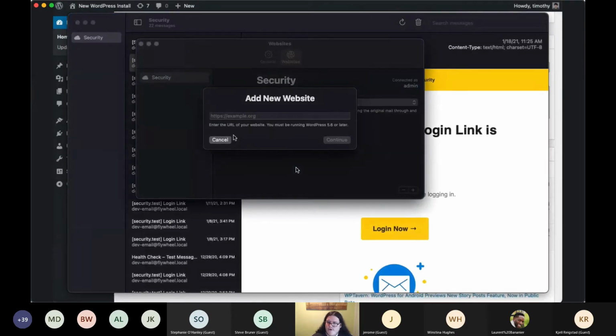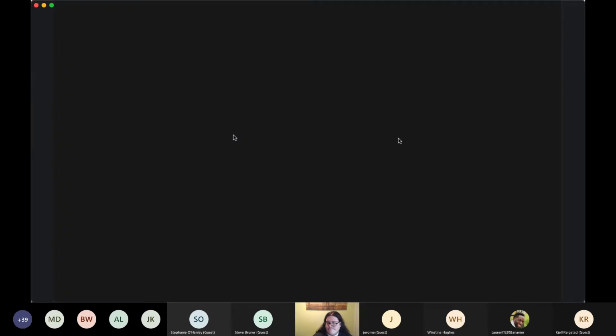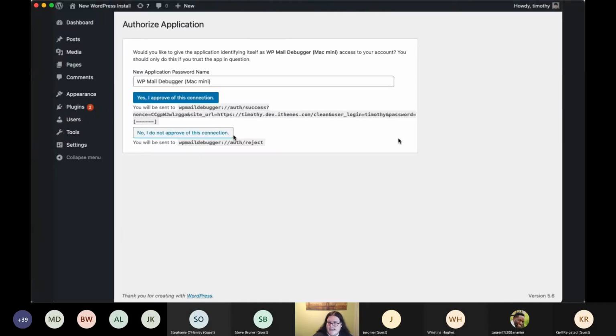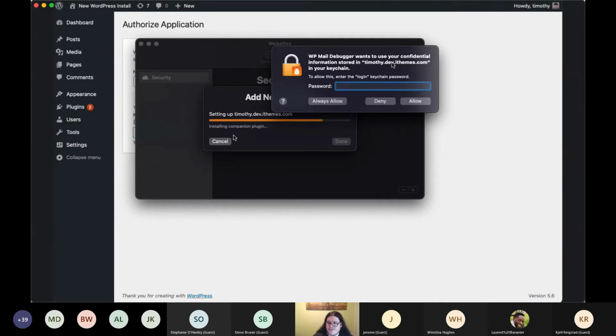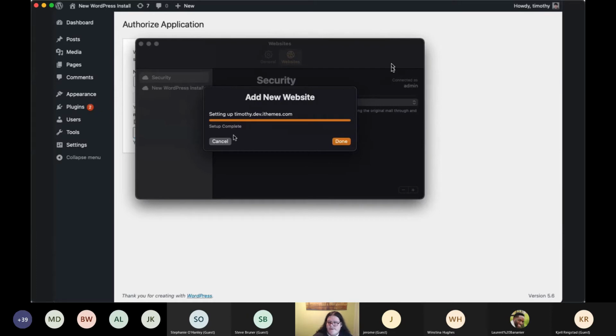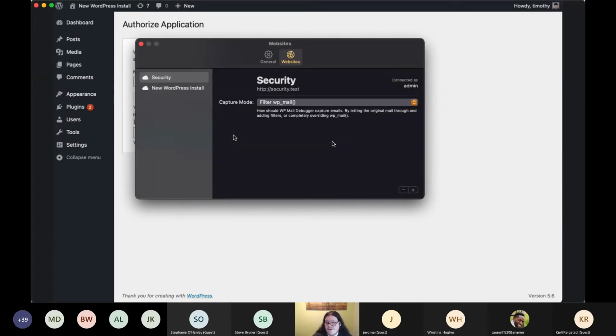This is an example of what this could look like on the desktop. So this is a plugin that I created called WP Mail Debugger, and I created a desktop application for it. And you can see there, I typed in my website, I got taken over to my website to approve it, and then the desktop application launched, and you can see I'm storing the password in the keychain, so I need to authenticate. And that's the entire setup process, and that's all I needed to do, which is, I think, really, really cool.